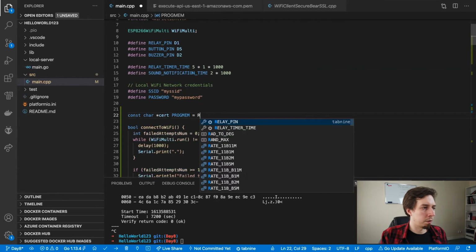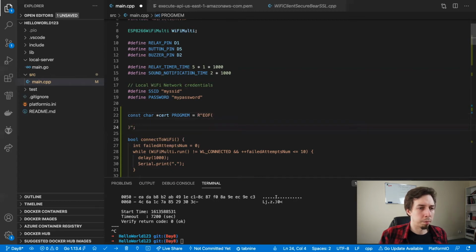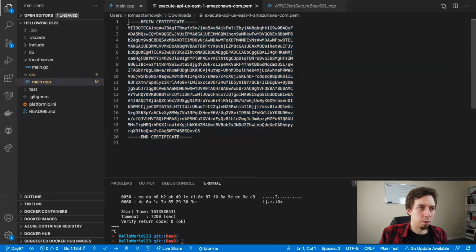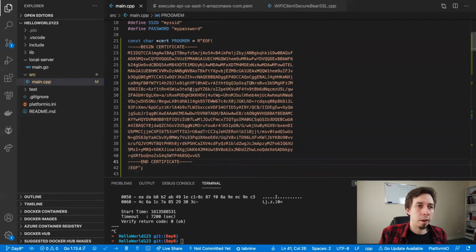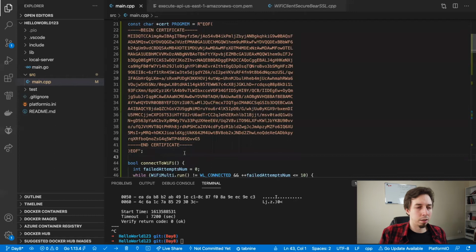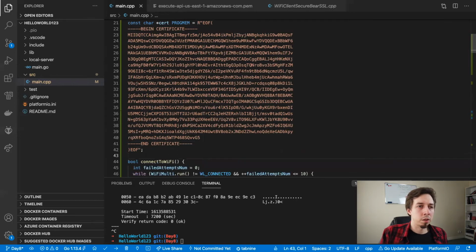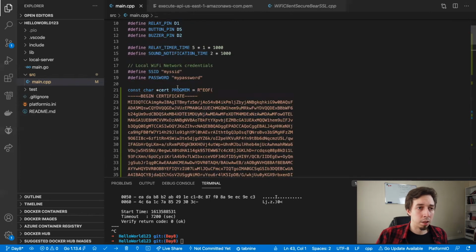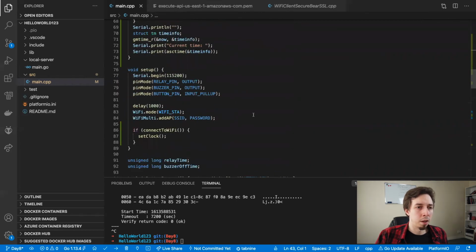Because the certificate is quite long, I'm going to use this, which needs to be EOF, and that allows me to essentially paste the whole certificate in here. So the whole thing is going to be treated as a C string. The raw string literal is, in comparison with JavaScript, like backticks. So you can use backticks in JavaScript, and it is very similar. Okay, so we've got the certificate stored in the program memory, so we save RAM. There is more program memory, ROM, than RAM on the ESP.